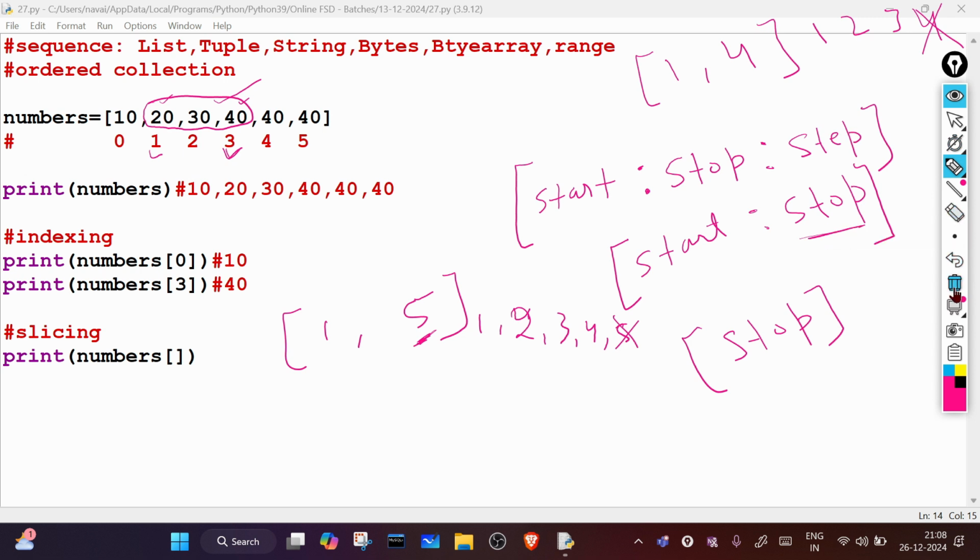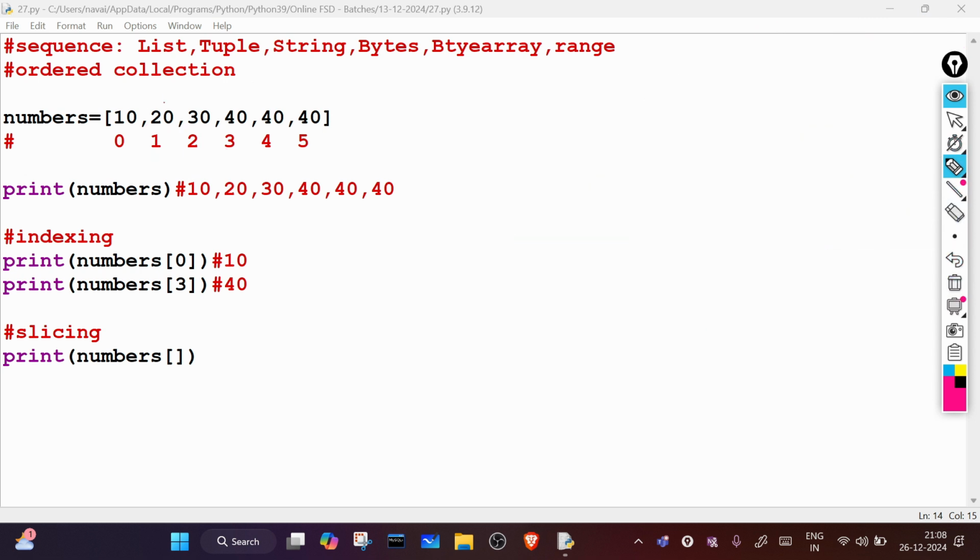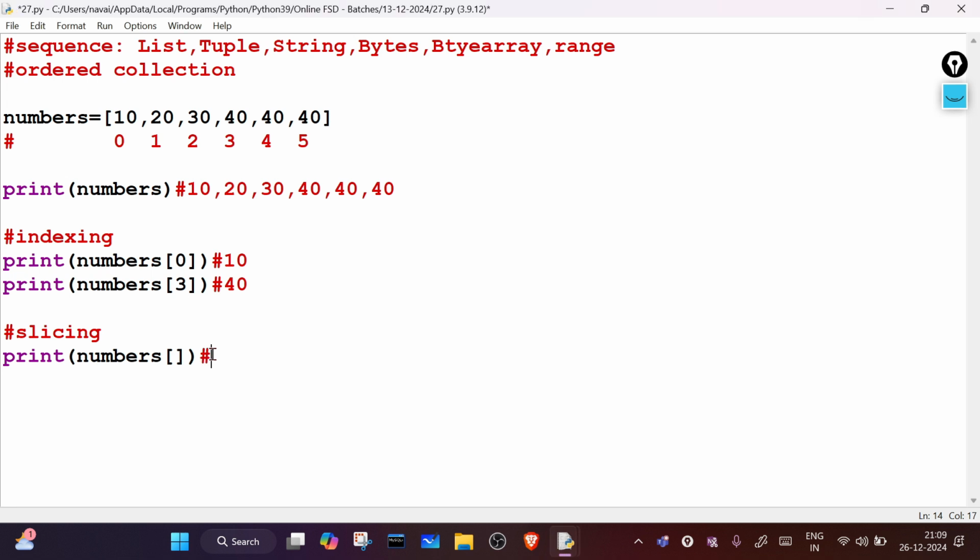See, if I want this slice, I will write here the starting point, which is 1. The ending point is 3, but I will take 4, so here I will write 4. What does this mean? It will return 20, it will return 30, it will return 40. These values it will print, and these are the values I want to print: the slice 20, 30 and 40.